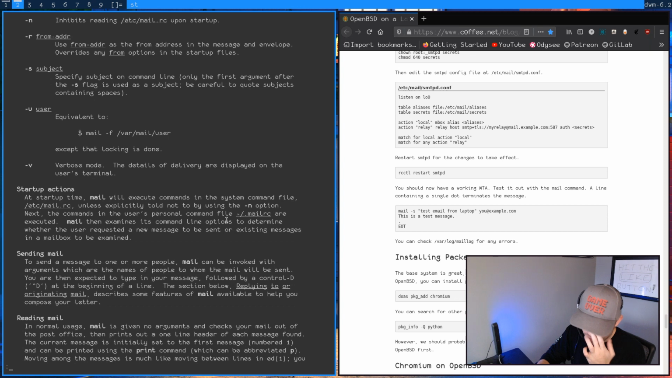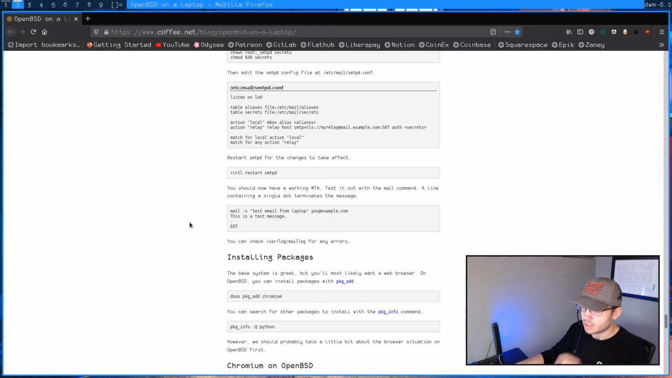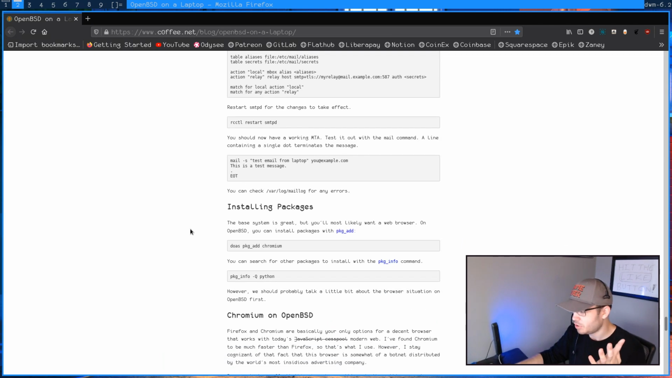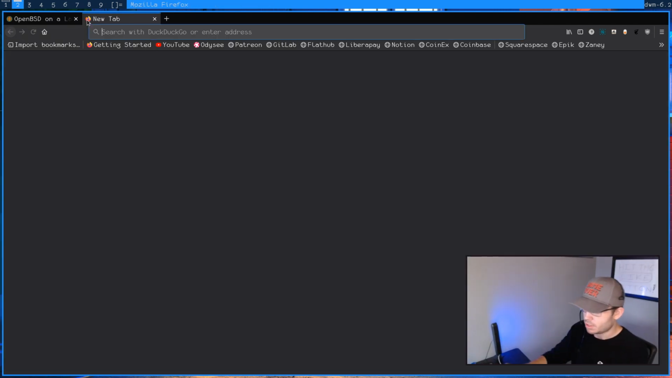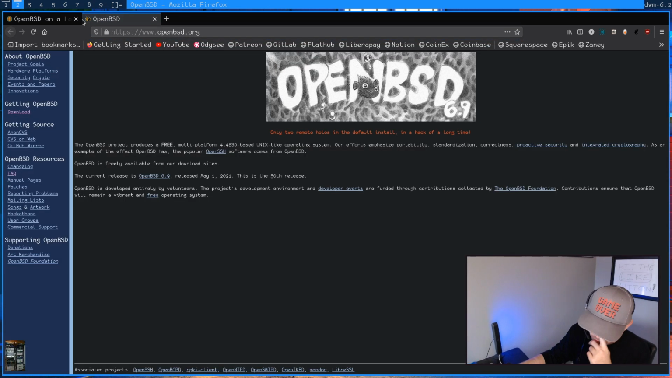So yeah, type out your message and everything, press enter, go to a new line, and then press Control D, and that will end it off and shoot it out. And you are all good to go. You have a mail client set up. It's just beautiful.